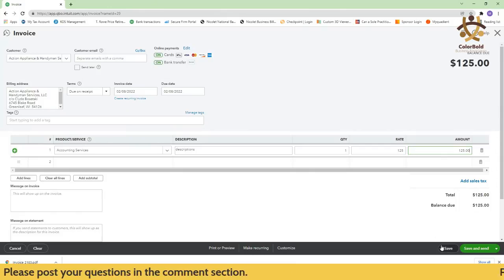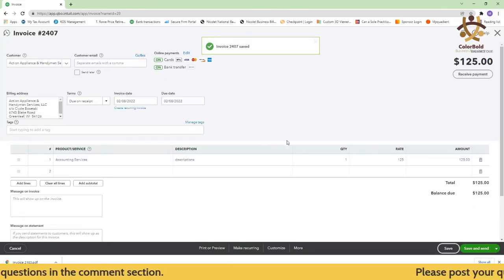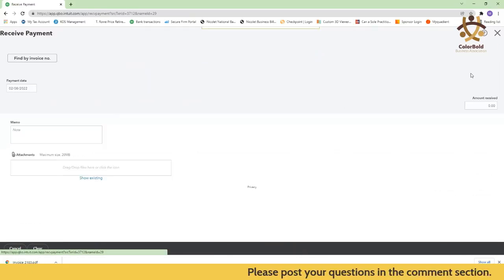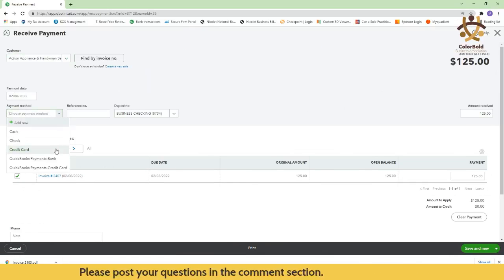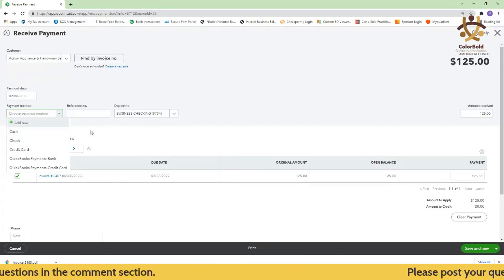Once you've done it, if somebody comes in to pay you, they give you a check or they want to do credit card, you do a receive payment, and you can go down to credit card, or you can do check or cash, and then you plug in your amount, and then you save it.